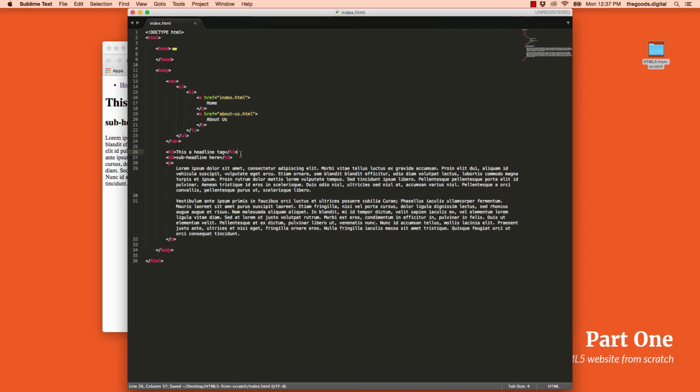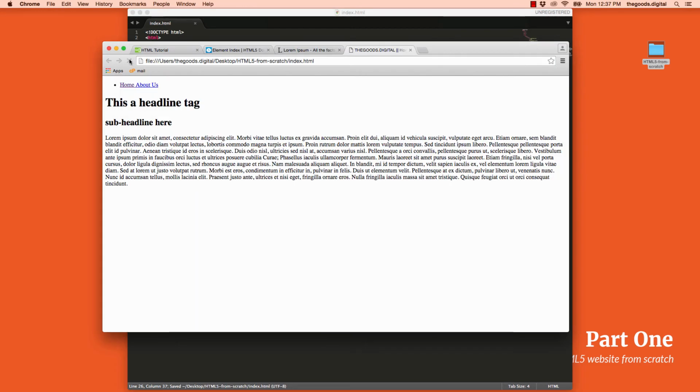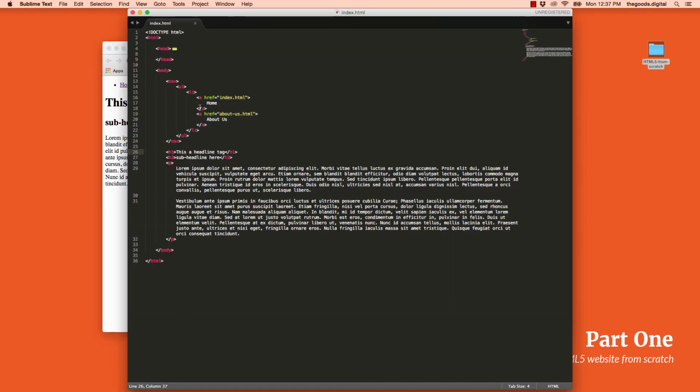Hit save, and go back over to our browser. And now we have a home tag and an About Us tag. I must not have closed the item, so it shouldn't be on the same line. Both of those are closed. That must just be the default styling.